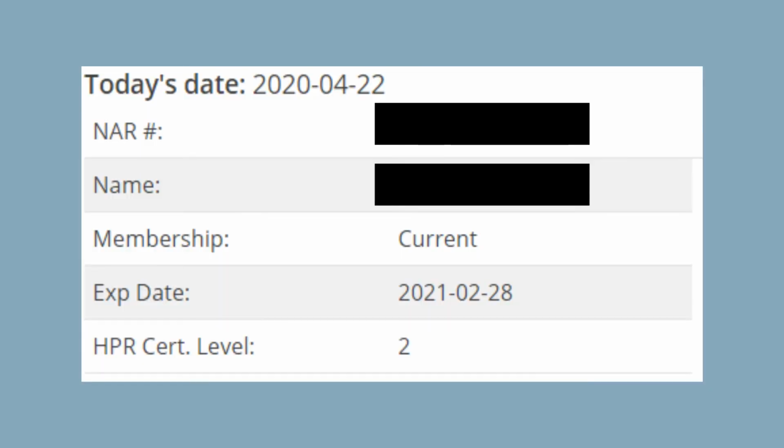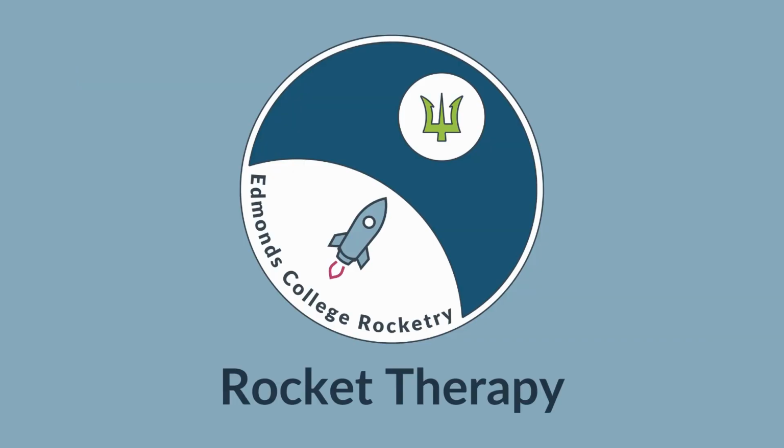If you haven't received your card yet, there is also a website where you can put your number in and it'll pull up your information and show that you are a current member. Once you have your number, you'll need a launch site. There are many different resources you can use to find a place to launch. One of the most common is to go into the National Association of Rocketry website and go to the NAR section locator. We'll have this linked in the description below.